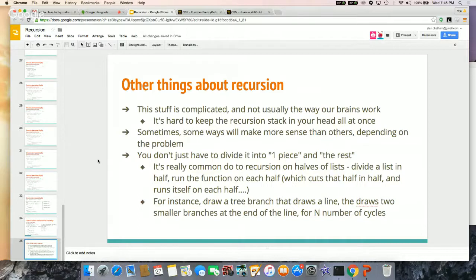And then also, this is probably when you actually will use recursion in the real world. You don't have to just divide it into one piece and the rest. It's really common to divide it into half. Like, okay, I've got this 64-ounce steak, and I'm going to divide it into two, and I'm going to eat half the steak and then the other half of the steak. And with each half of the steak, I'm going to divide that by two. And so I'm going to eat each half of a half, and then the other half of a half and the other half of a half. So kind of breaking it down, cutting it in half.